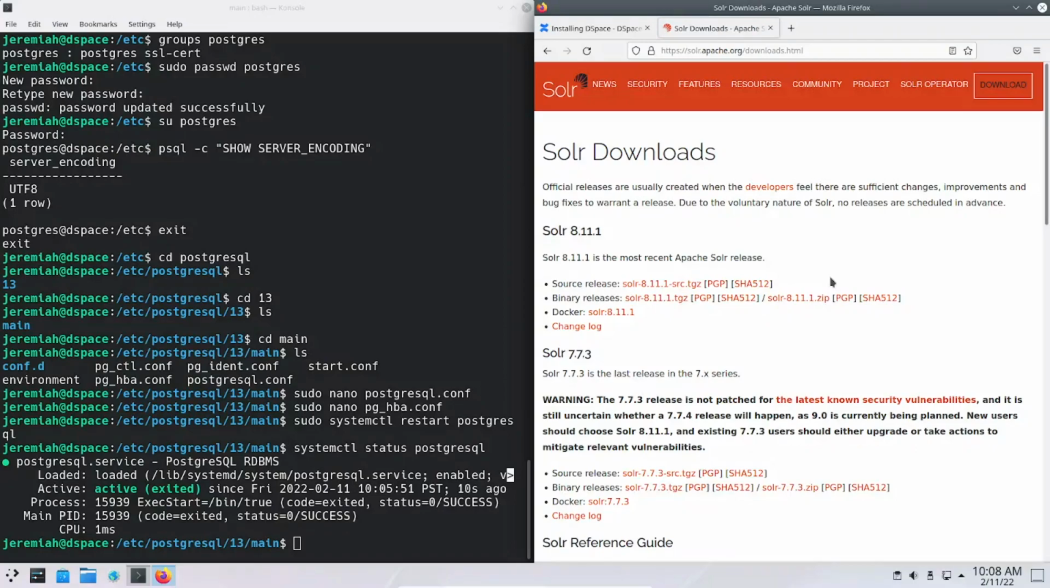As of this video, the most recent version is 8.11.1. I'm going to get the zip file. We want the binary release. We don't want the source because we'd have to compile it ourselves. And we could simply use the binary release. We're not doing anything too sophisticated with Solr here, so this is okay.